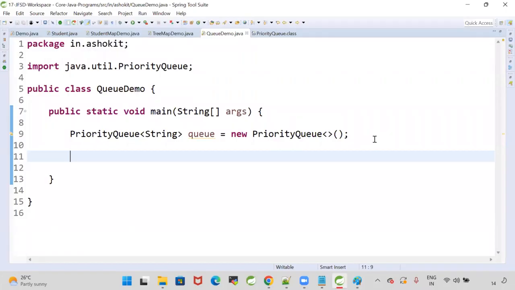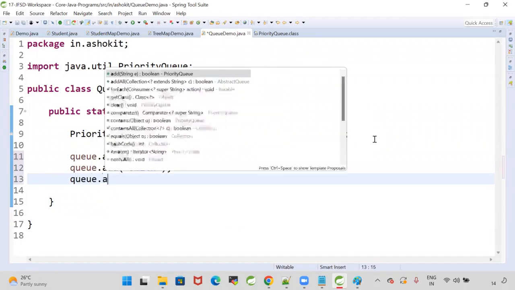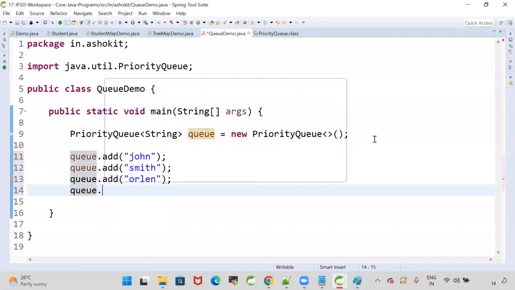All right, now let us see how to store the data into the queue. In order to add data to the queue, we have the method queue.add. I'm adding John into this queue. Then queue.add of Smith, queue.add of Orlin, and similarly queue.add of Charles. Like this, I have added names into the queue.